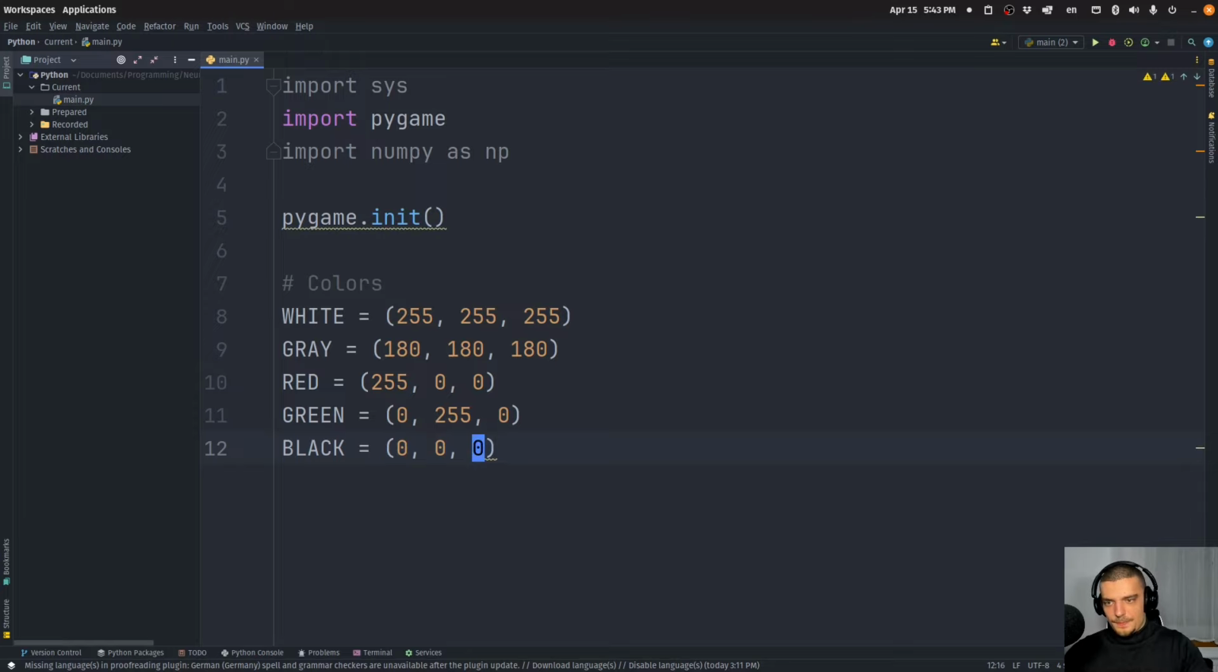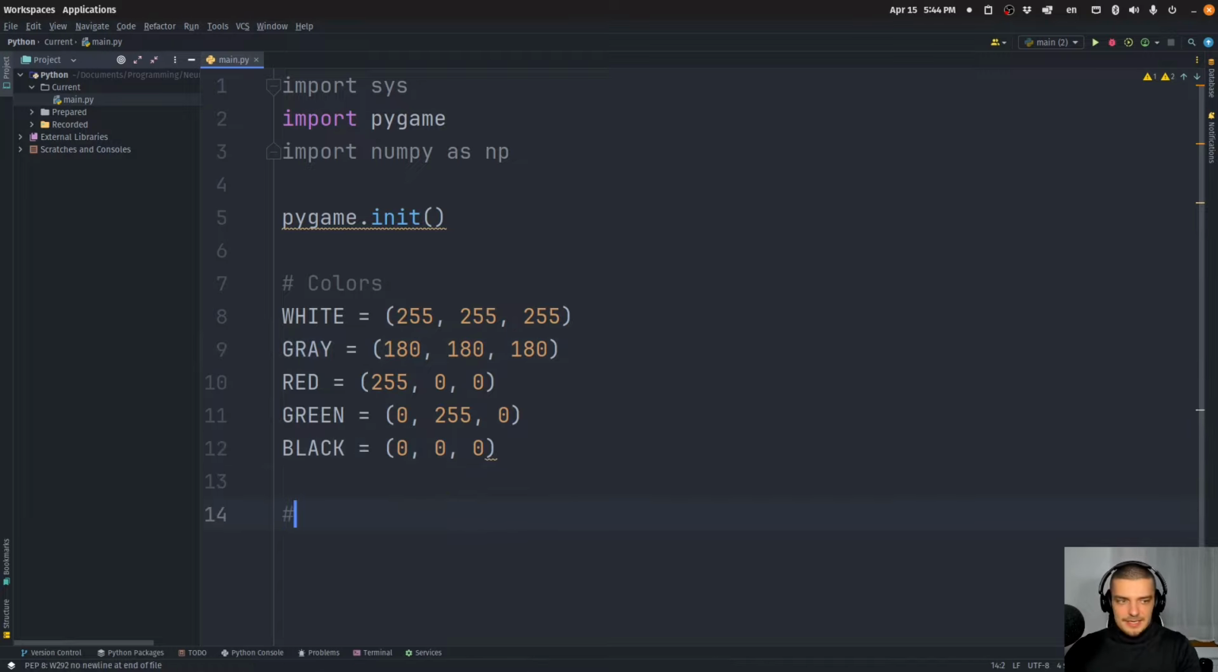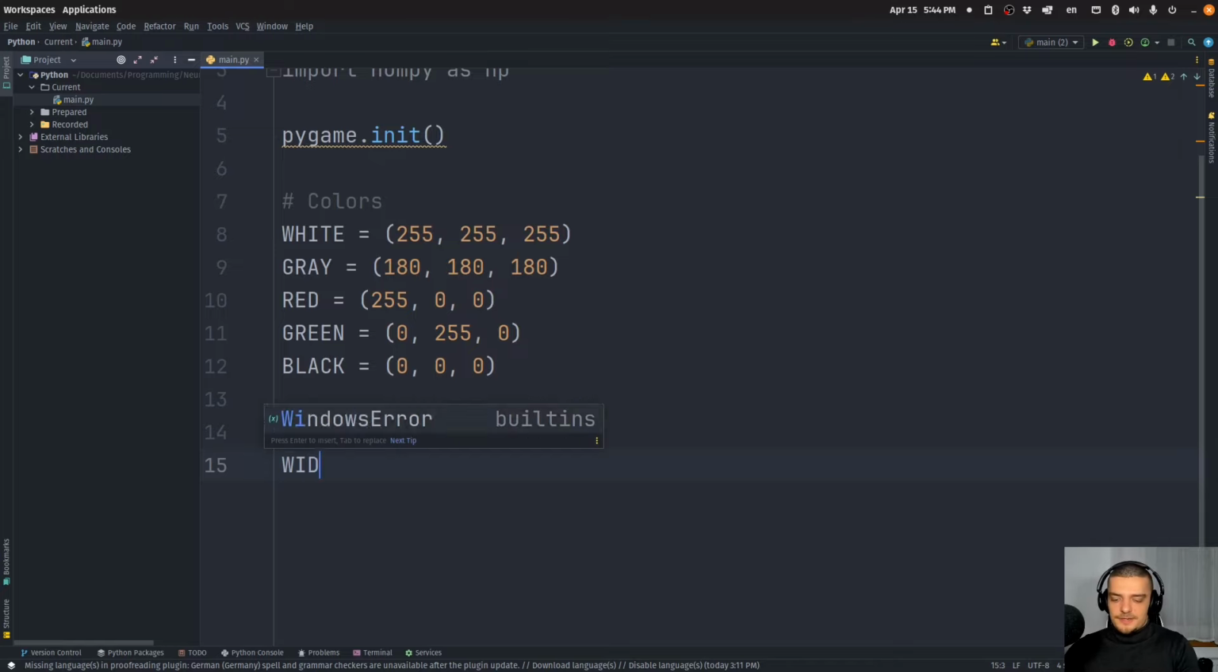So white is going to be the default color, black is going to be the background, green is going to be the win color, red is going to be the lose color, and gray is going to be the tie color. That's why we have these different colors. Then we can say here proportions and sizes or something like this. And we're going to define the width of the window. The width of the game is going to be 300.